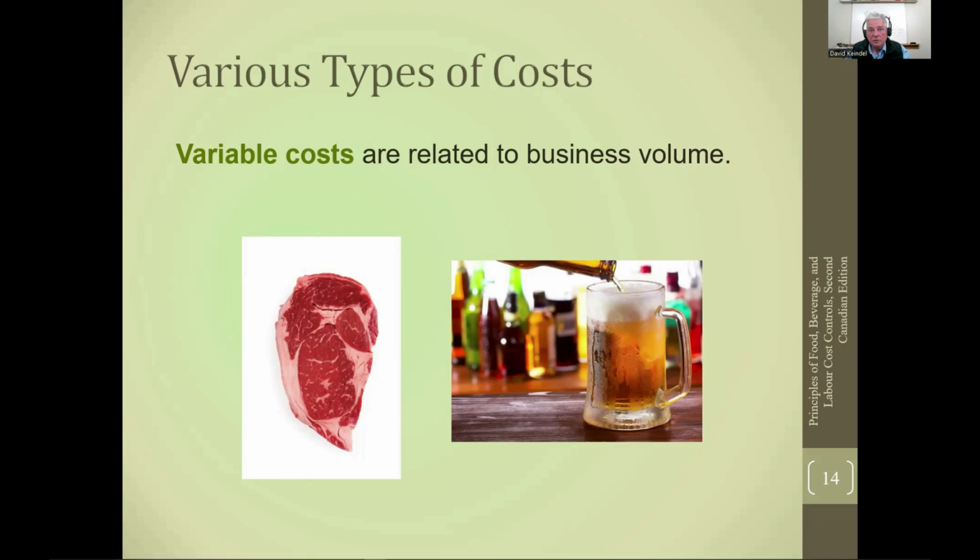Now, can you think of another cost that's a variable cost that would operate the same way? We have fixed costs, where it does not matter how many customers we have. And then we have variable costs, where it does matter how many customers we have. There's a relationship between them. Can you think of another one?